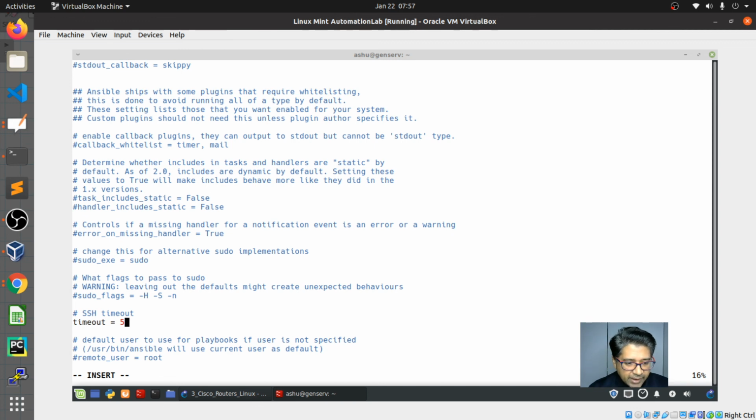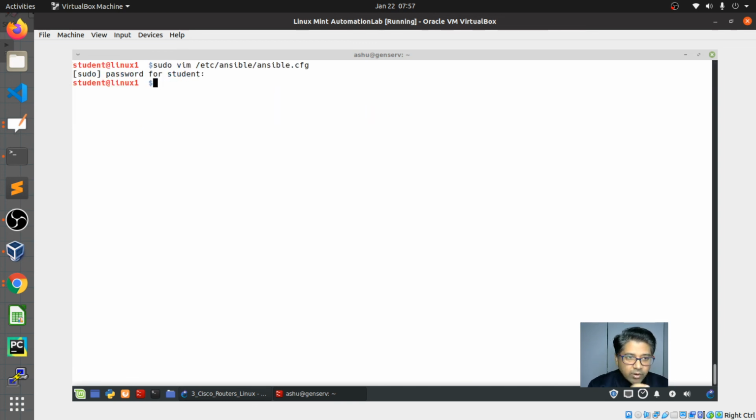Okay. Now escape. I don't want any more additions. So I have made two edits. What are the two things we have edited? I bypassed the host key checking by setting it to false, and the SSH timeout is reduced from 10 to 5. Okay, clear?